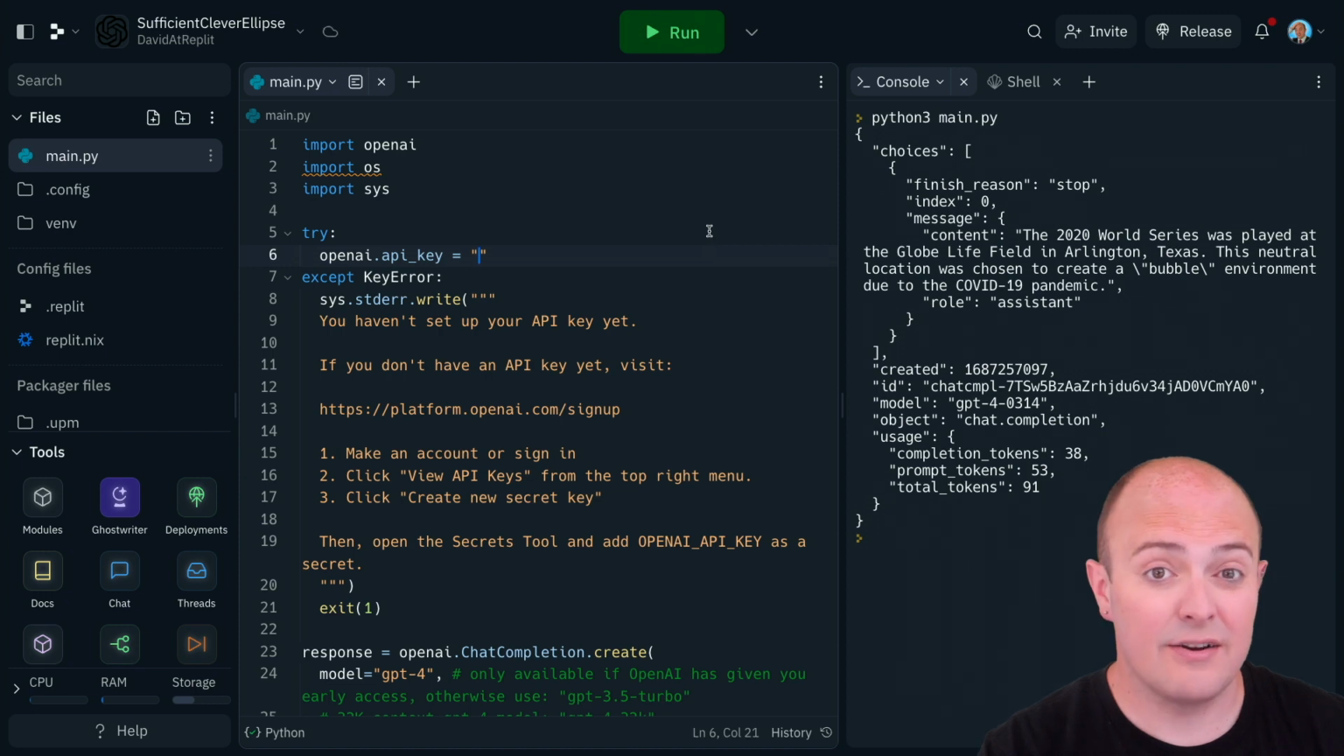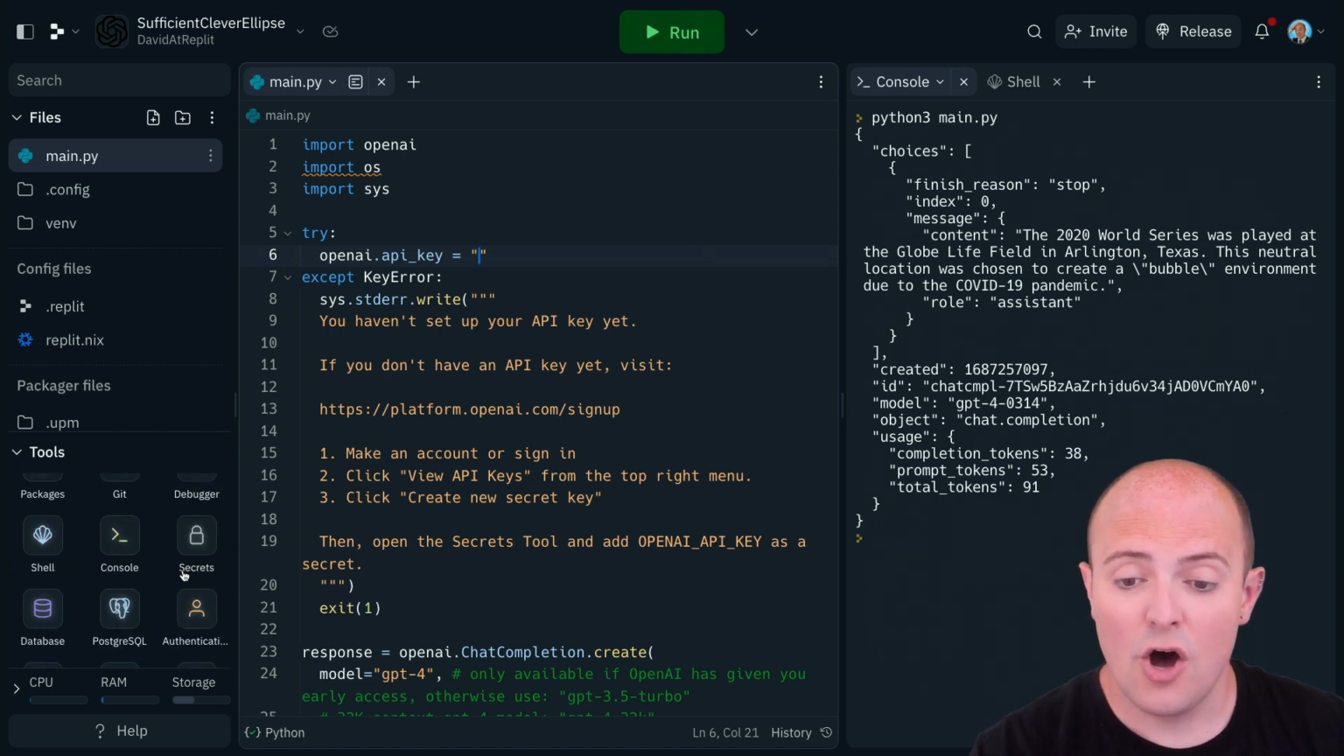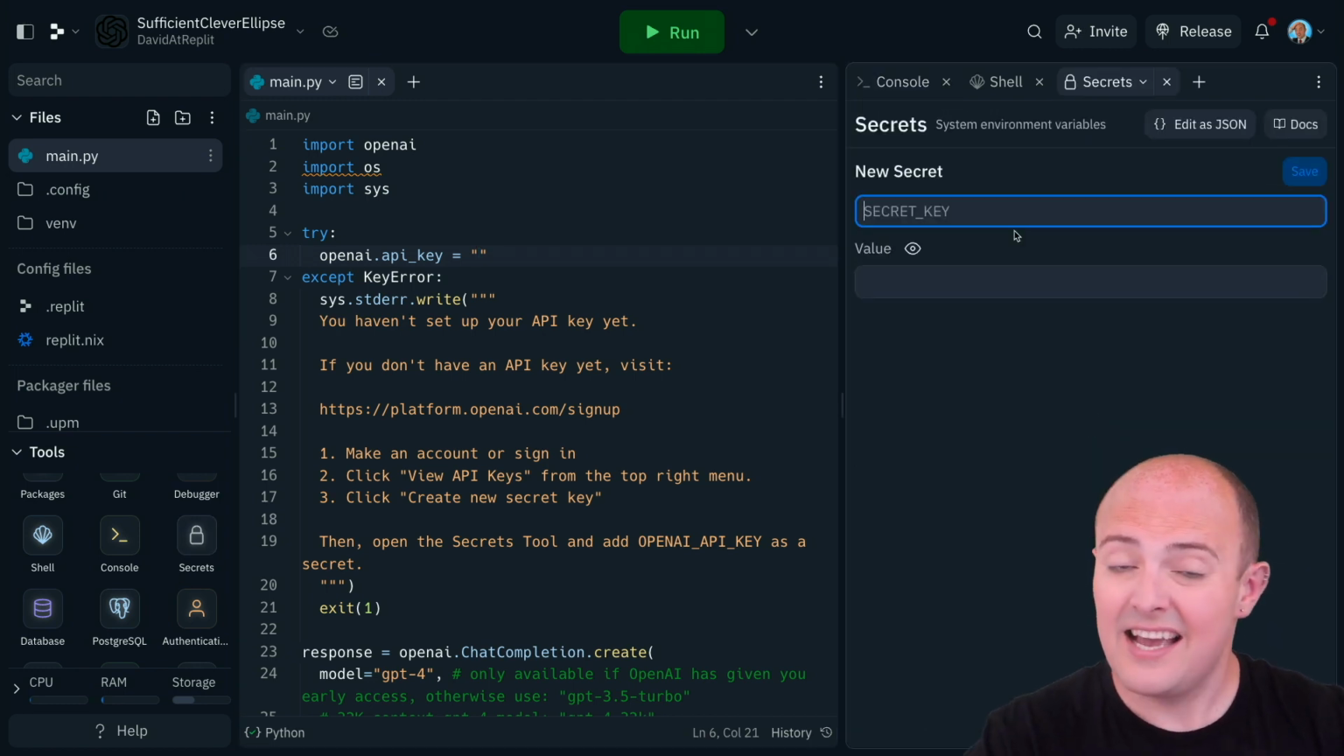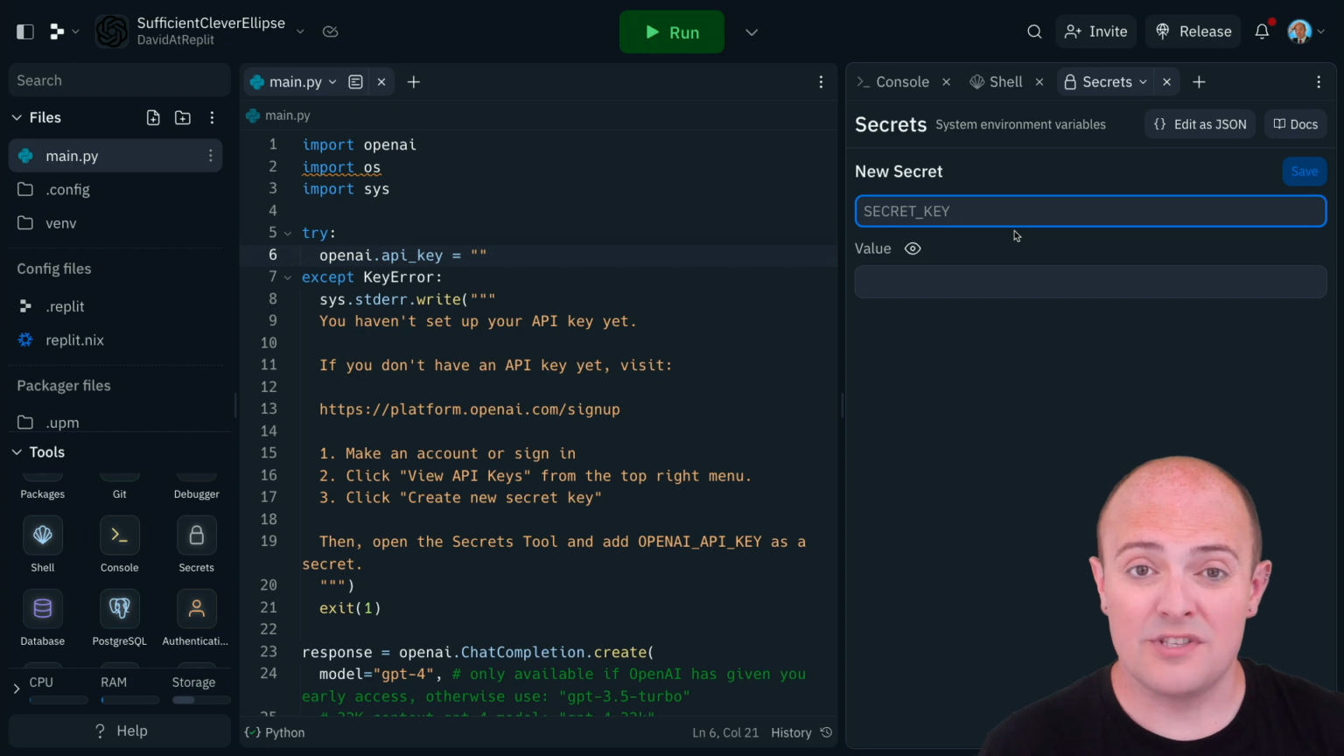Luckily for us, there is a fix, and that is using Replit secrets. If you scroll down on the tools box, you'll find a secrets pane, and this allows us to set API keys and other variables that are only visible to the owner of the REPL. Anyone running it will be able to access them, but not actually see the raw data.